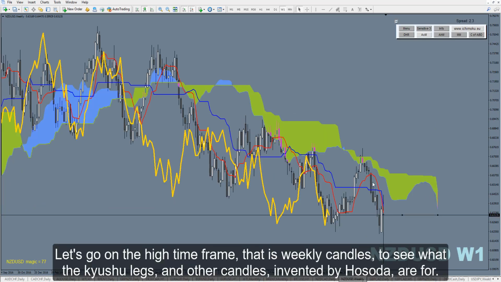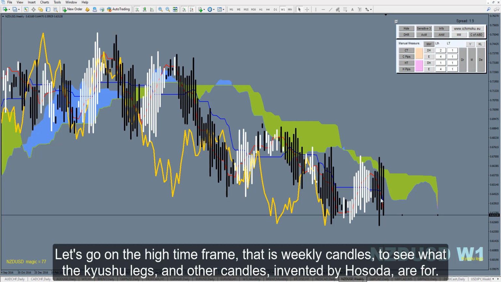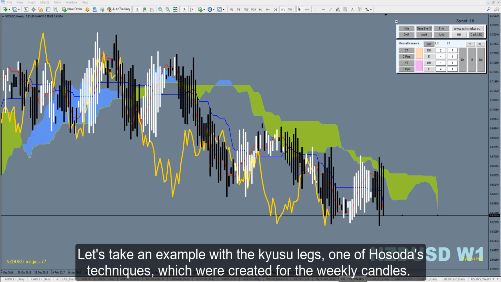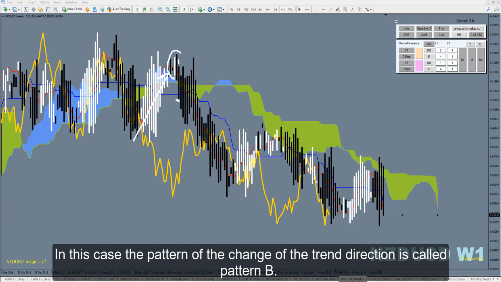Let's go on the high time frame, that is weekly candles, to see what the Kyushu legs and other candles invented by Hosoda are for. Let's take an example with the Kyushu legs, one of Hosoda's techniques, which were created for the weekly candles. We observe not only the change of color of the Kyushu legs, but also a particular pattern. In this case, the pattern of the change of the trend direction is called pattern B.